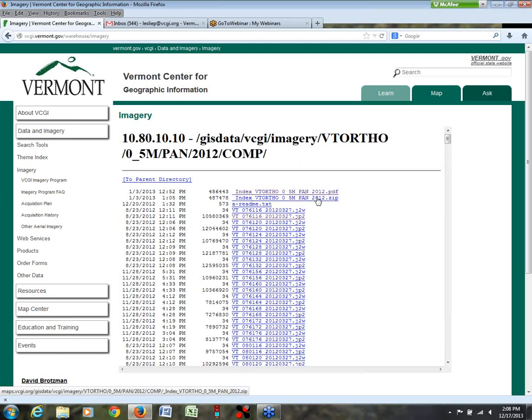So if you download this zipped shapefile, you can unzip it or extract it, bring it into your project, and then use that as your guide to which tiles. If you just turn on the labels on that layer, you'll be able to pick which tiles you need for any particular area of interest. You can see there are also some links to more information about the imagery program.